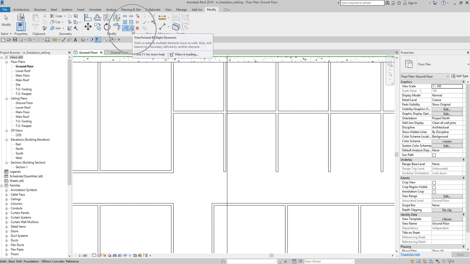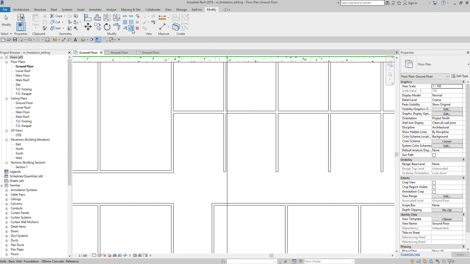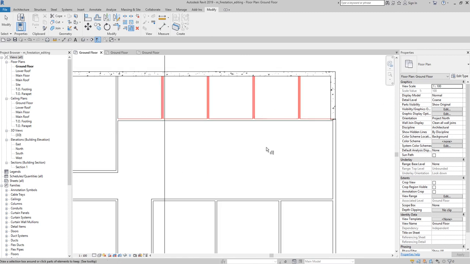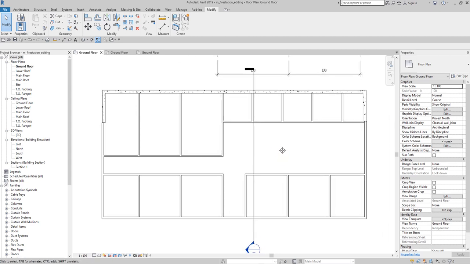So I'm going to use this trim extend multiple elements. So I'm going to select that. So you can use this tool to trim or to extend. You just need to select first the boundary, and then you just need to select the side that you want to remain. I want to remain this, remain, remain, and remain. There you go. And then you just select here modify. Okay, that's it.